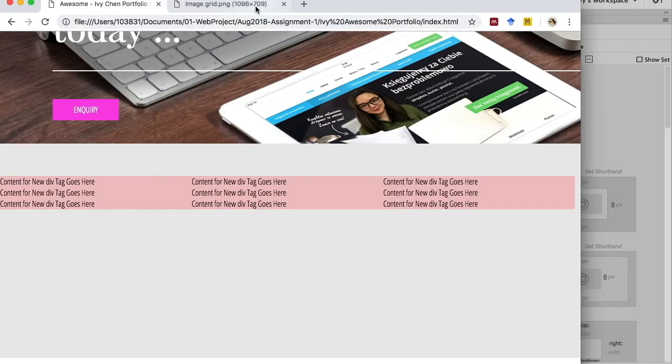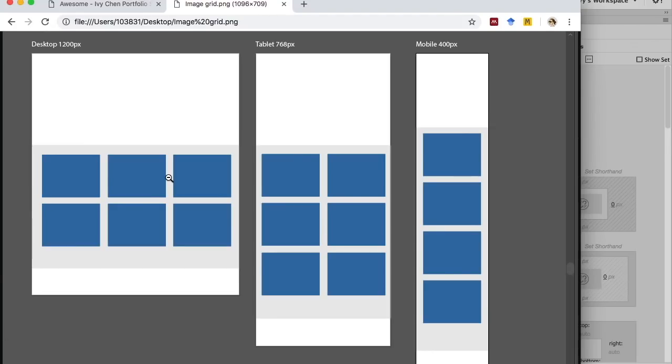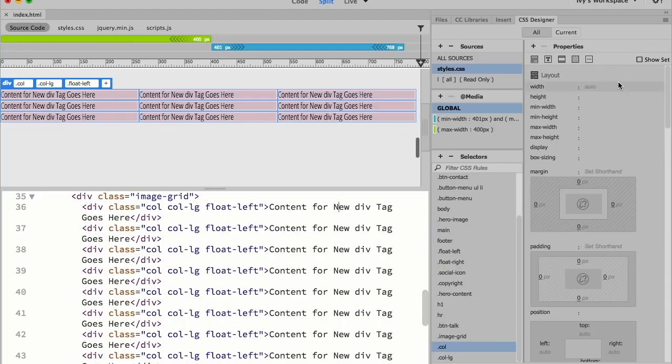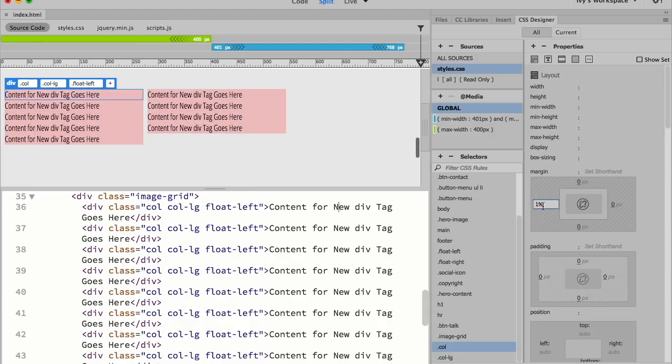Alright, let's check the image grid again. One of the design that I would like to include is to have some spacing in between the columns and row. So back into the Dreamweaver. So I'm going to style the call a little bit on the margin. So let's go to the call selector. Okay, the margin. And remember we set it to percentages earlier. So we have to put 1% from the left and another 1% from the right.